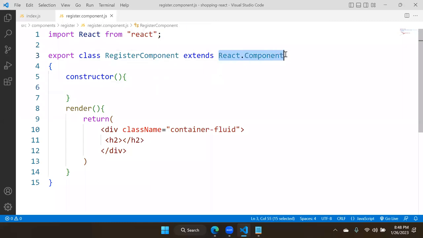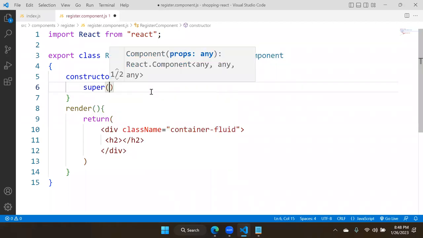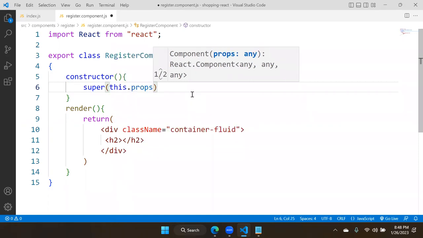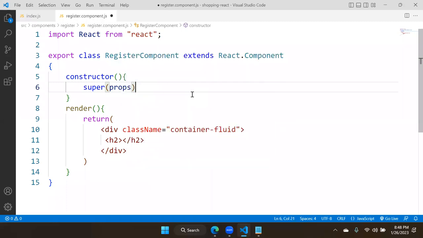The base class has a constructor. If the base class has a constructor, as per the rules, the derived class constructor must call the base class constructor. That means we have to call it using which keyword? Super. And the base class constructor is expecting properties. A component can have properties, and I will just give props here. Later we will learn about properties.